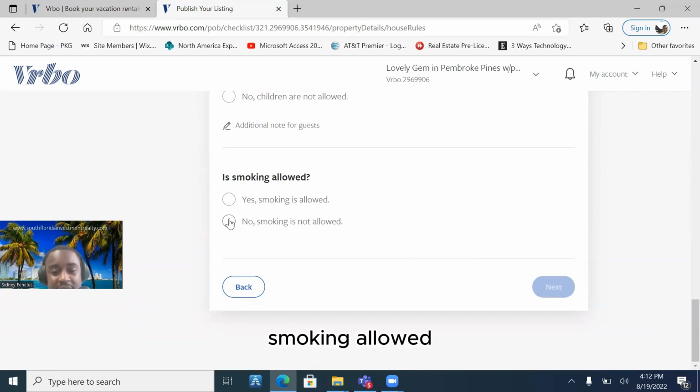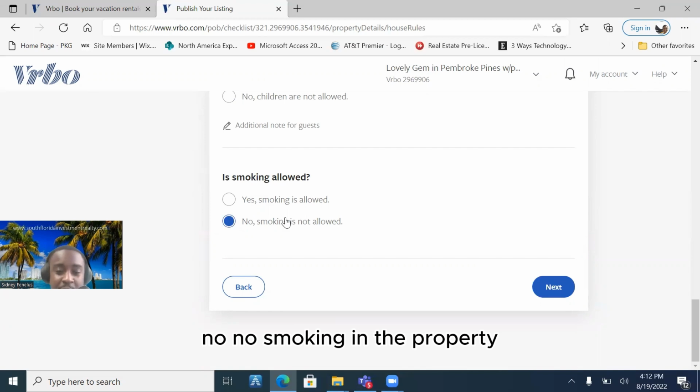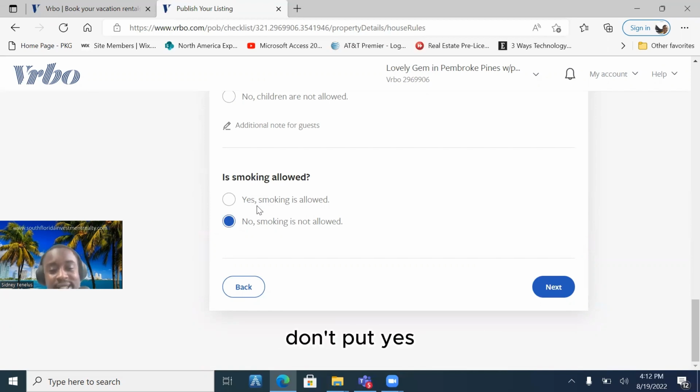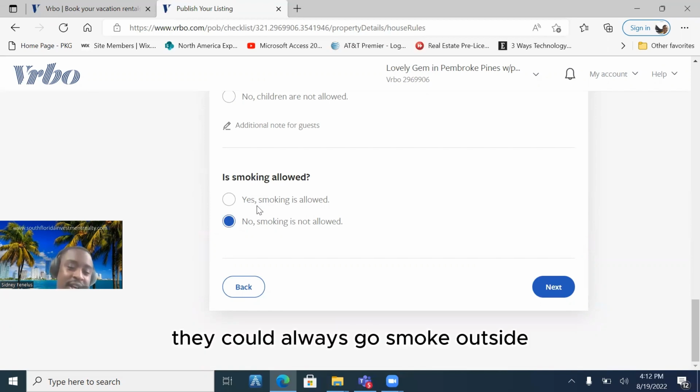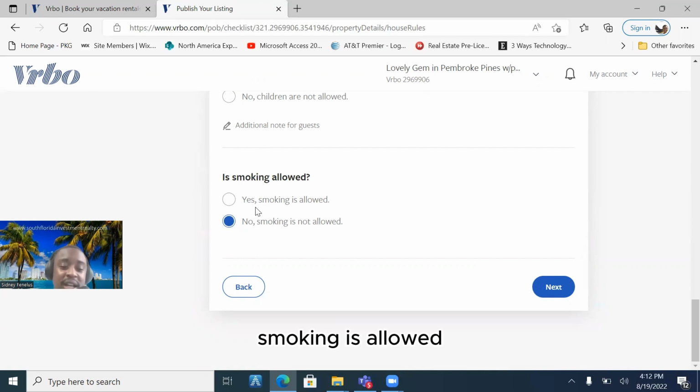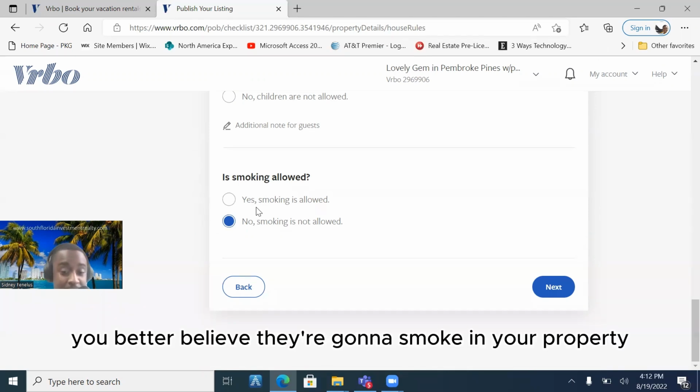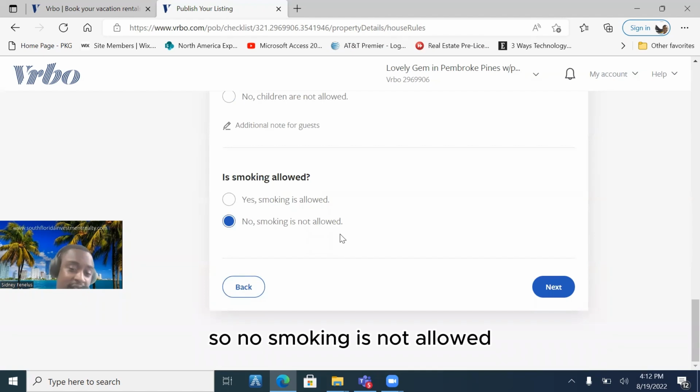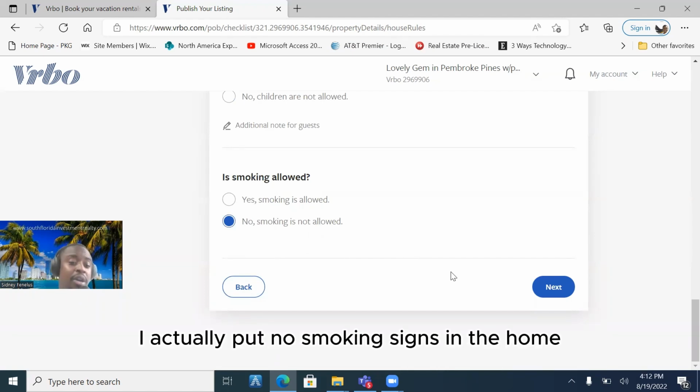Is smoking allowed? No, no smoking in the property. And don't put yes, saying, well, they could always go smoke outside. If people see yes, smoking is allowed, you better believe they're going to smoke in your property. So no, smoking is not allowed. And just to reinforce that, I actually put no smoking signs in the home.